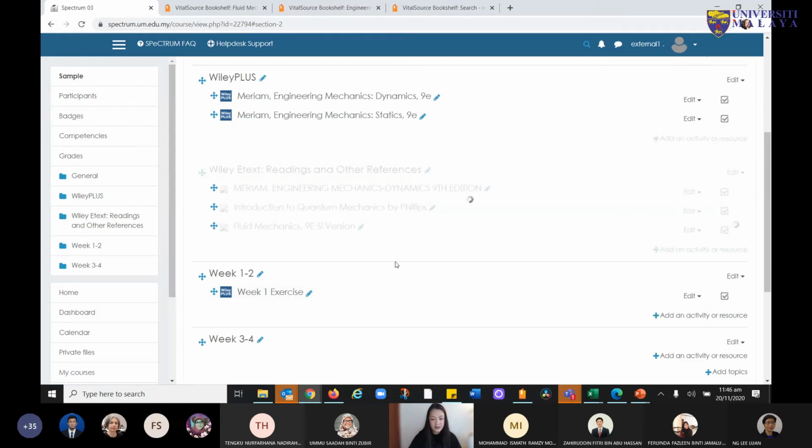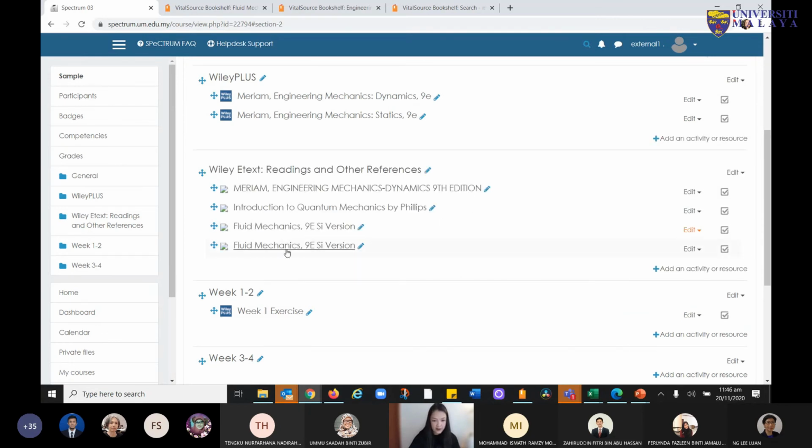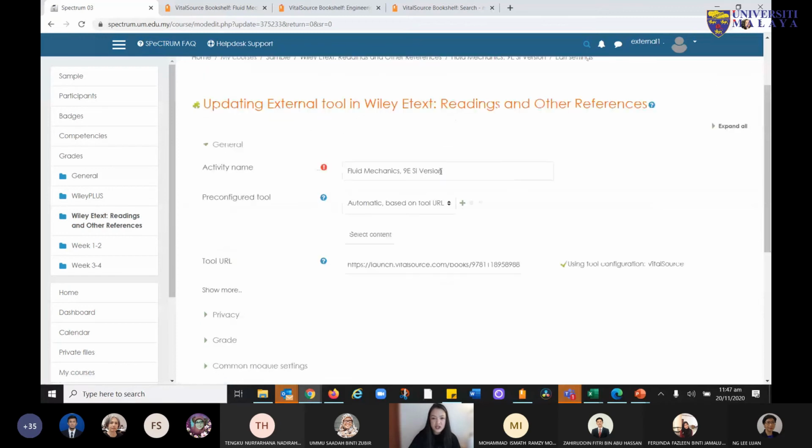when you have a duplicated or a copy of that link, all you can do is just edit it. Edit settings, and then change the activity name to another book that you're adding, and then also just change the ISBN to that specific book that you're adding. It's easy. This is like a shortcut way of doing it instead of going through adding an activity and everything.